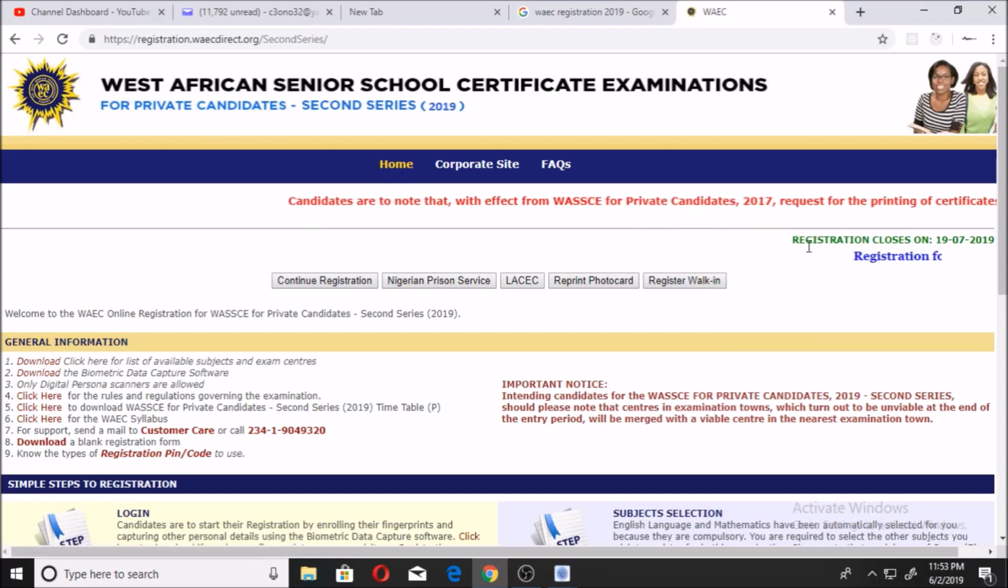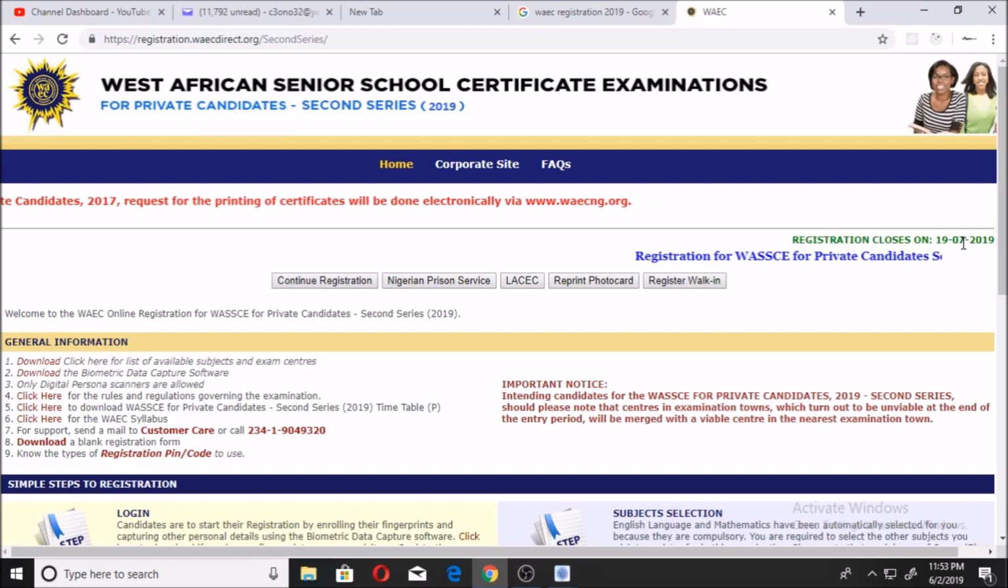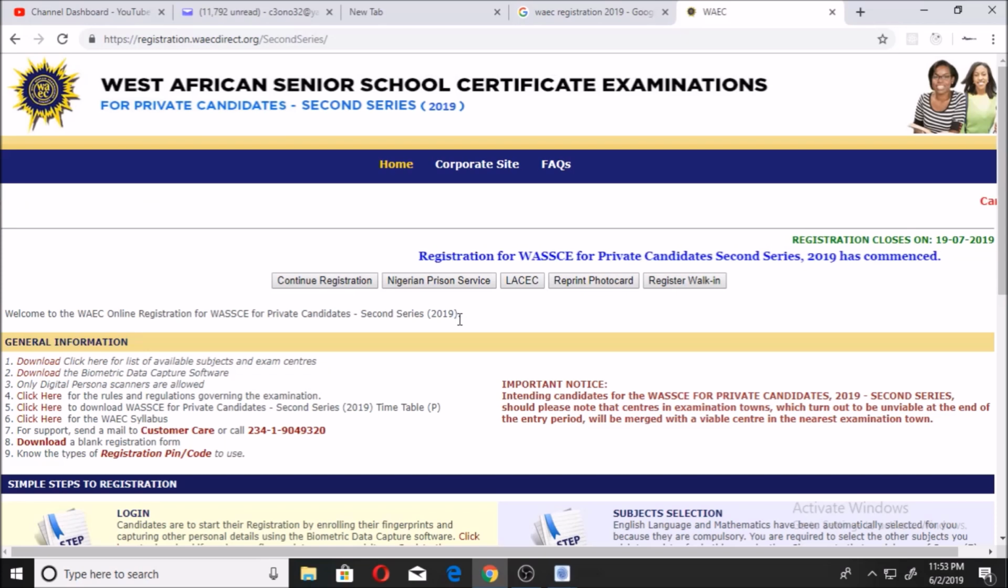You can see here it is clearly written, registration closes on the 19th of July 2019. That is the 19th of next month. We're in June now, so the registration is going to close on the 19th of July 2019. Very important. So we have just maybe 2 months for the registration. So I'm going to be showing us how to go about doing the registration.